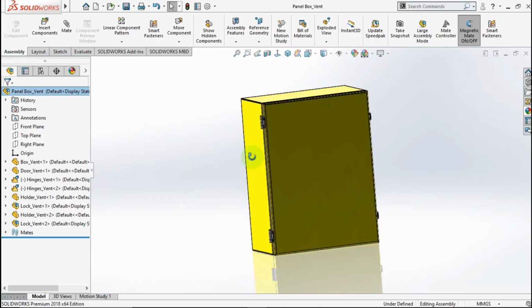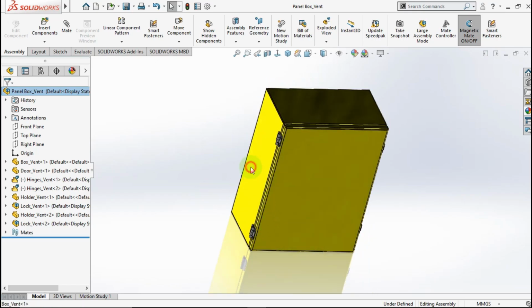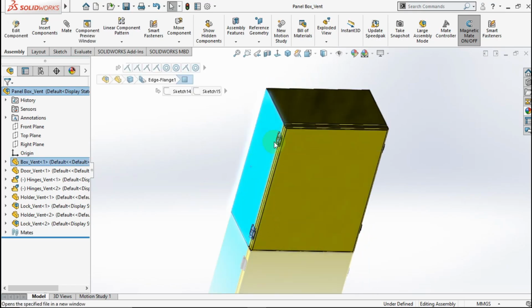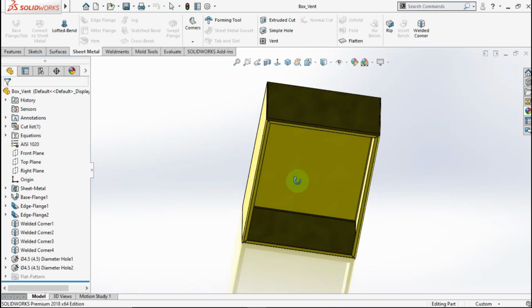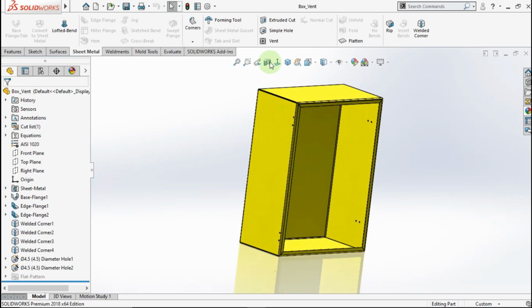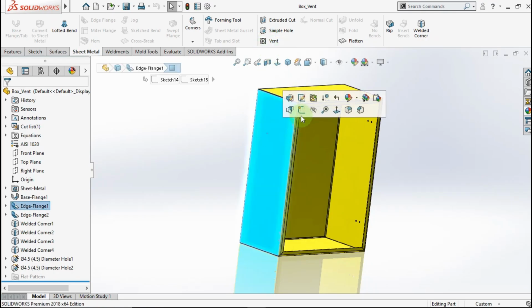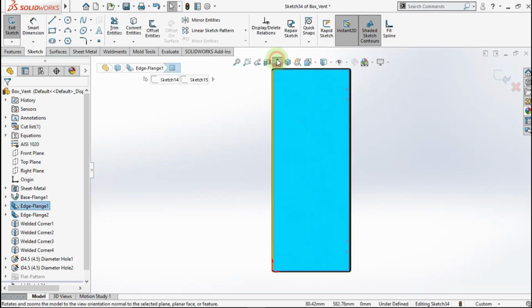Today in this video I will show you how to make a fan in this panel box. First step, go to this part. We will use the fan feature, but before that, make a sketch like this.